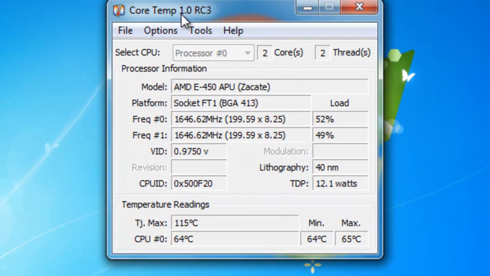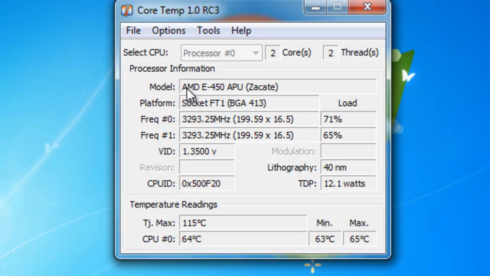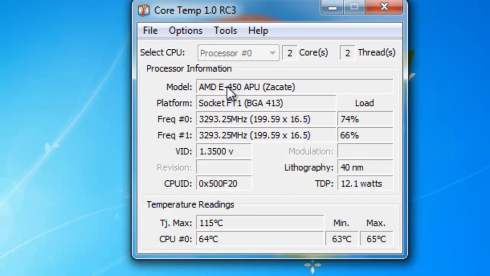I'm using Core Temp version 1, which is a newer version compared to other editions. It's actually extremely useful software. It tells you my processor model here, the number of cores, and down here it shows your TJ Max, which is temperature junction max, and this is basically the temperature at which your CPU will cut out and basically turn the computer off.